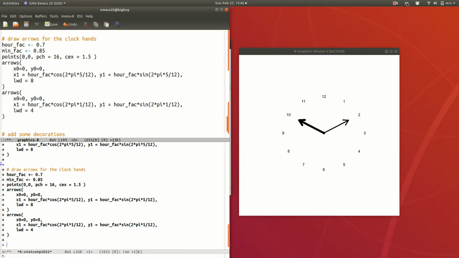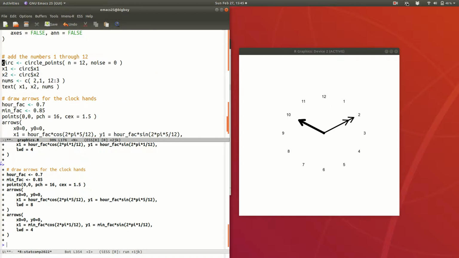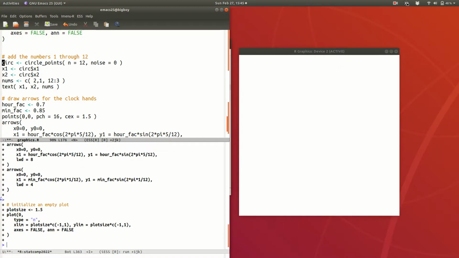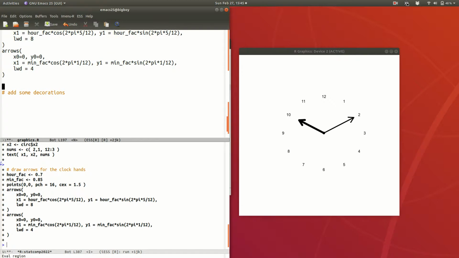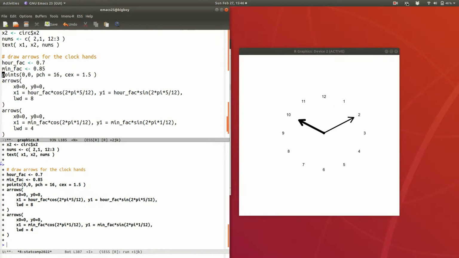So let's do that. All right, that probably looks better, but I've overplotted it. So I'm going to need to redraw the plot, add the numbers, add the arrows. Okay, that doesn't look so bad. I think I want to make my circle bigger, and my numbers are too small. So let's fix that.